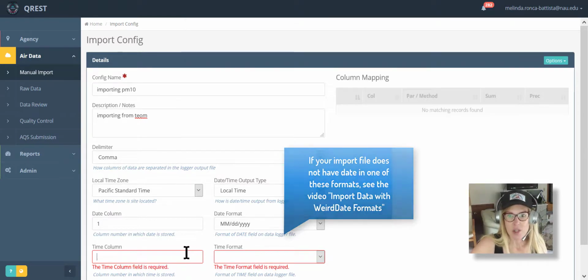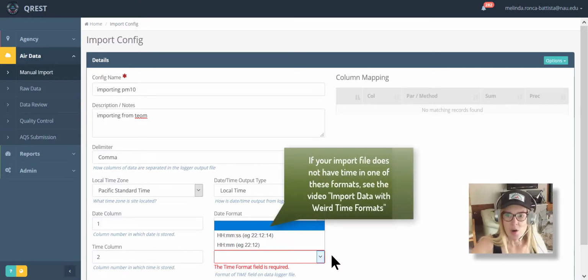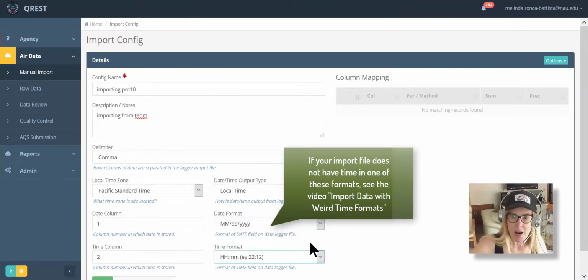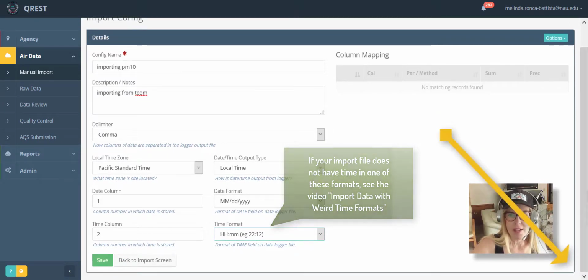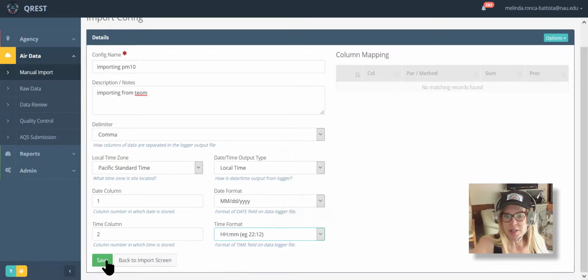Now the next question is time. That's in the second column. And then the time format, I have a choice of hour, hour, minute, minute, second, second, or hour, hour, minute, minute. I look at my data. It is hour, hour, colon, minute, minute. So here I select hour, hour, colon, minute, minute. I see that there are more items, so I pull this grabber bar down on the right, and I don't go back to import screen until I've saved this.